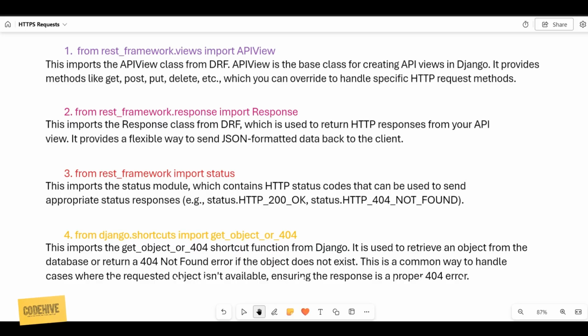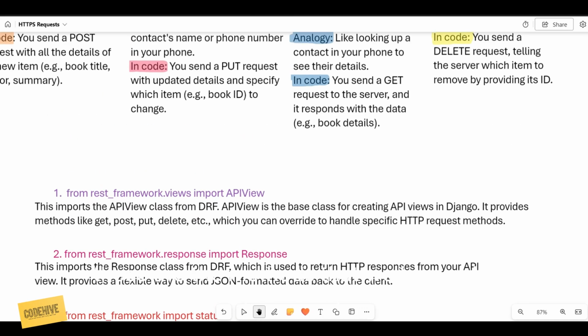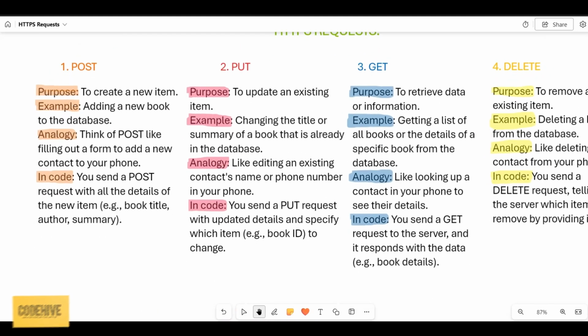From rest_framework.views import APIView. This imports the APIView class from Django REST framework. APIView is the base class for creating API views in Django. It provides methods like get, post, put, delete, etc., which you can override to handle specific HTTP request methods. Those are the methods that we looked at previously.